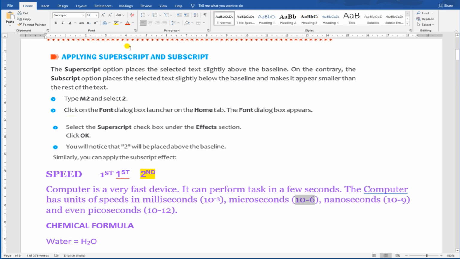Okay, because 10 minus 6 is not the correct one. So I need to select this minus 6 and I can click this X square option. Now see the change. I have selected it. Now you can see it's going up and smaller than the 10. So it's 10 to the power minus 6.